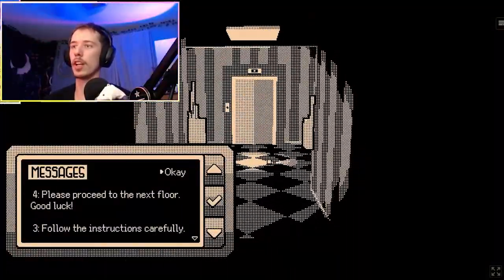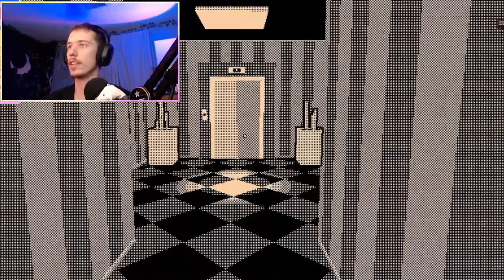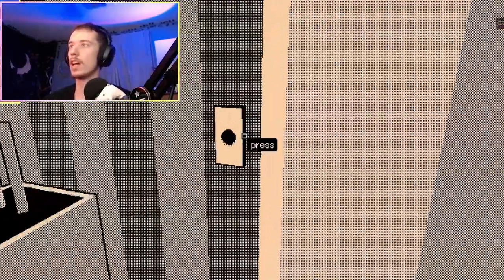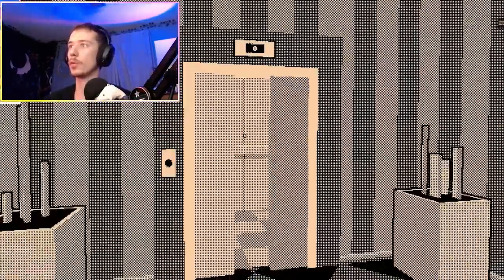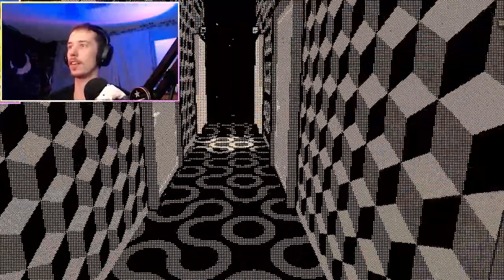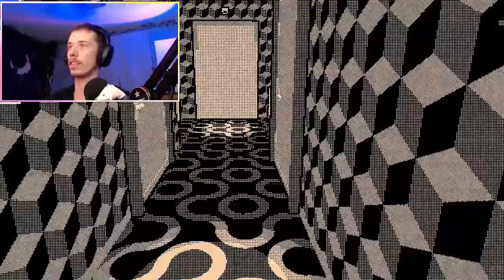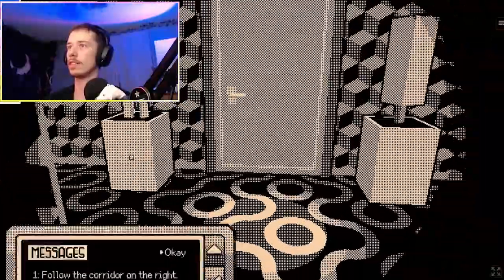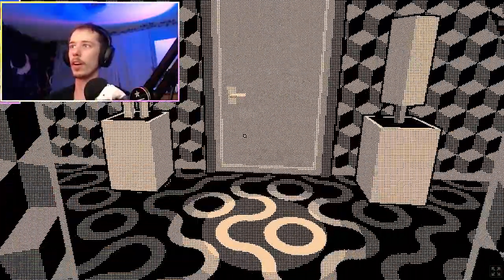Proceed to the next floor. Good luck. Follow the instructions. Oh. Proceed to the next floor. Yay. Oh, such a dingy elevator. Very nice elevator noise. Locked. Locked. Oh, follow the corridor on the right.